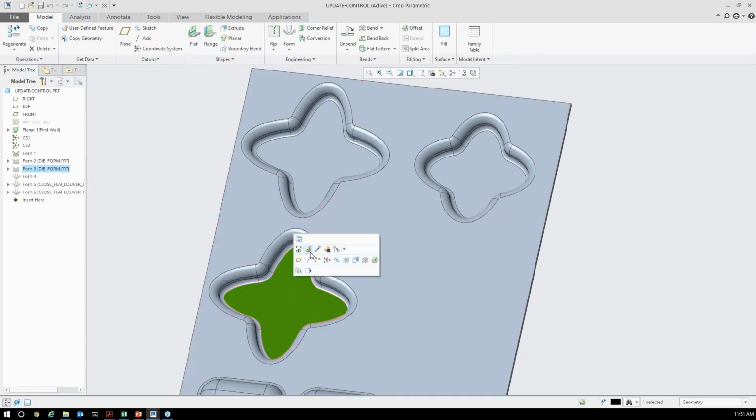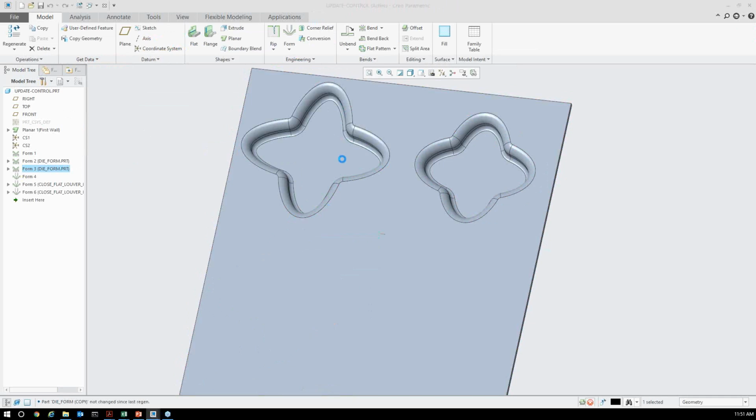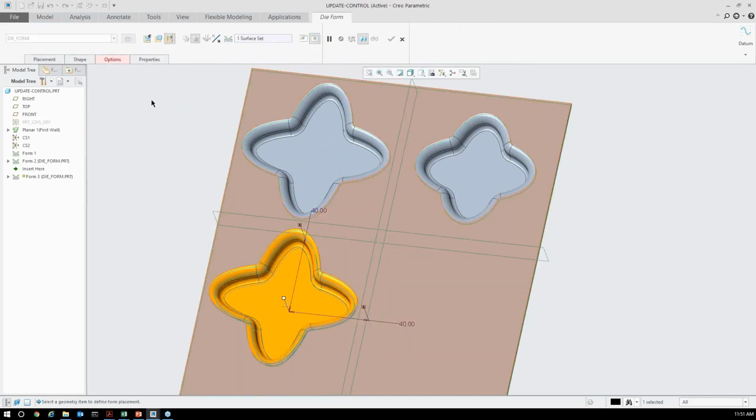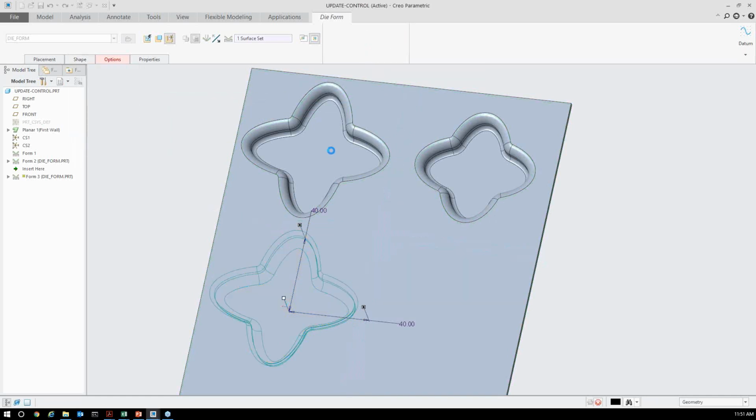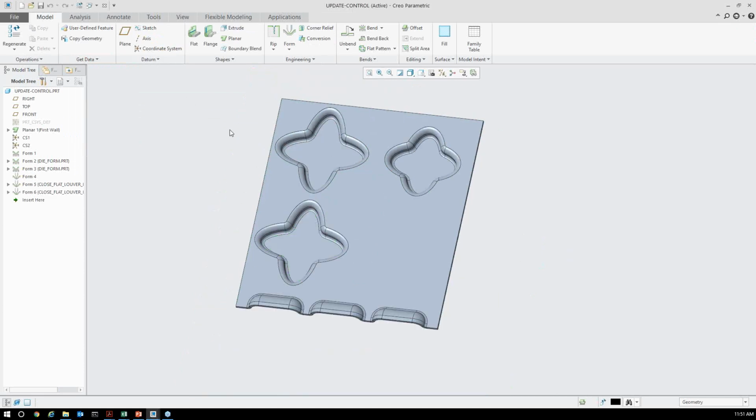So the other option here, as we see with this other form, is to not have it update. So we have no dependency checked here. So then I don't have the ability to actually change this. So again, there's pros and cons there. So I can't actually change one of the radial buttons here to have it update, unlike the manual. So it depends on your design intent. Okay, so that's the updates for sheet metal dependency as far as die forms.